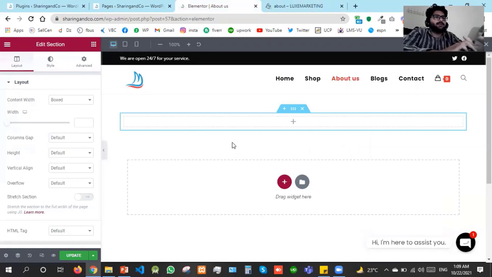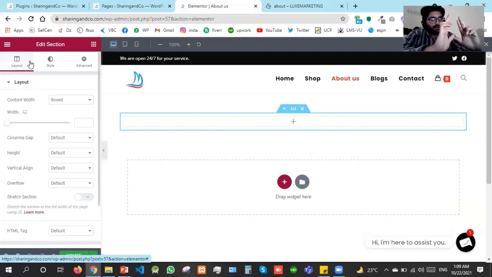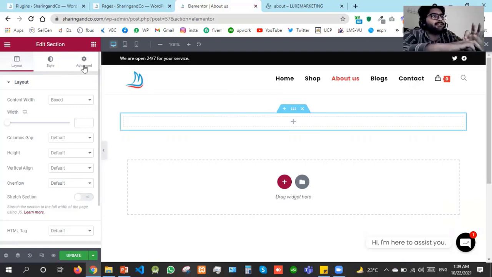Now when we add any row, it starts giving us options about that section. This is quite an important and tricky factor for you to understand. We always have these three options for every section, for every column: the layout options for this section, the style options for this section, and the advanced options for this section. I'll go one by one.